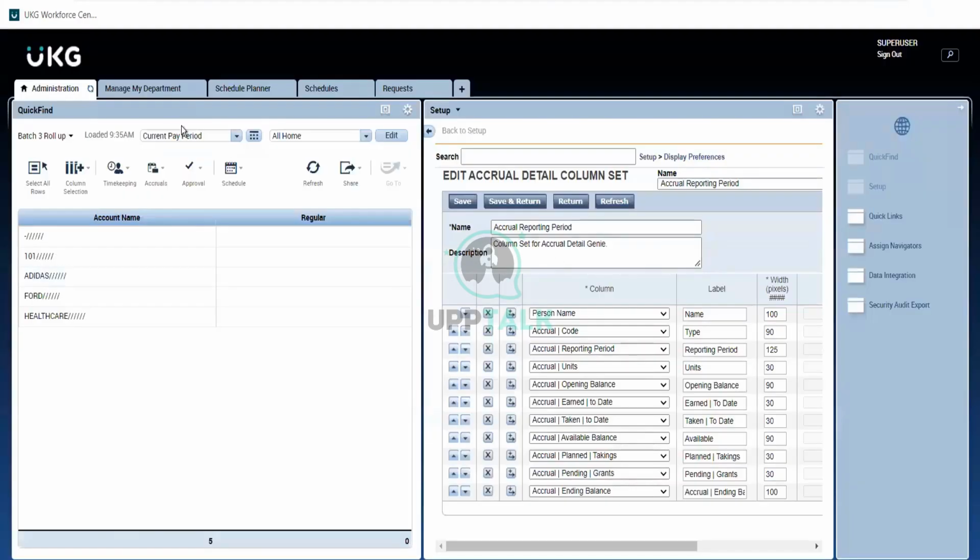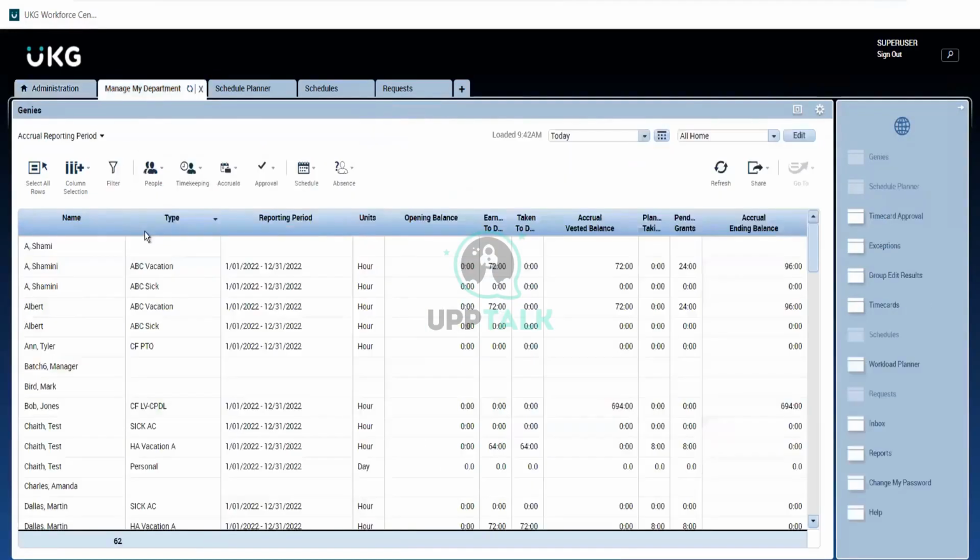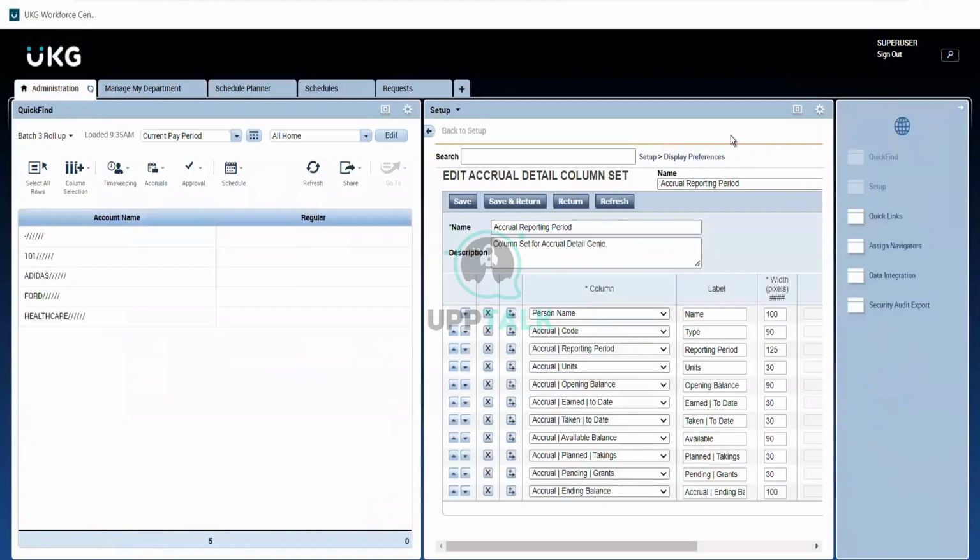So these columns will be identical to what we see here: person name, accrual code, accrual to particular accrual units. The same thing will come up here: person name, accrual code, location, reporting period, what units, hours, and what the opening balance is. This will come here. That is about the detailed Genies and the column sets.